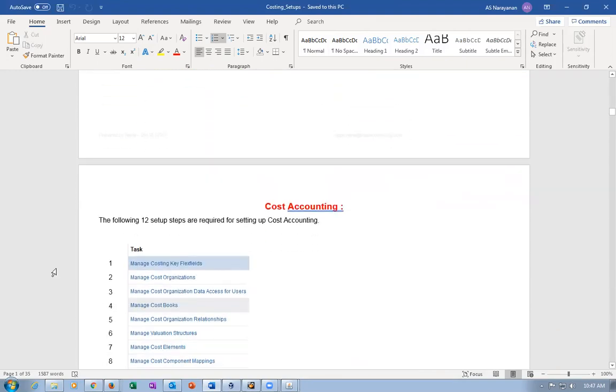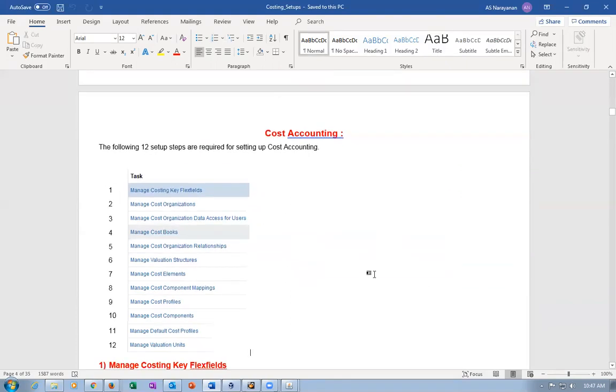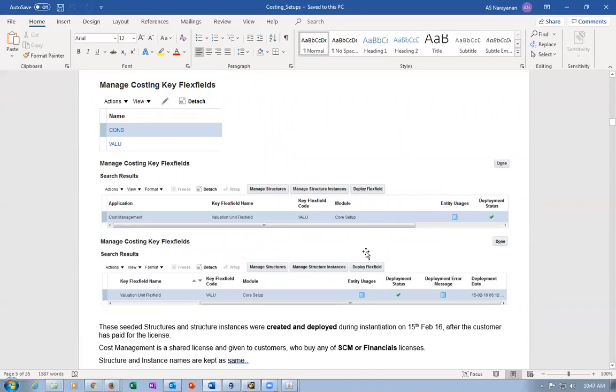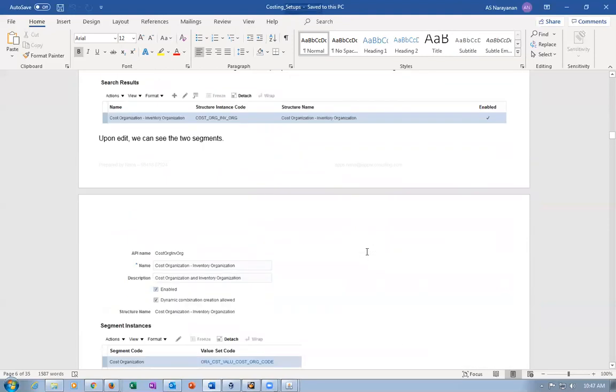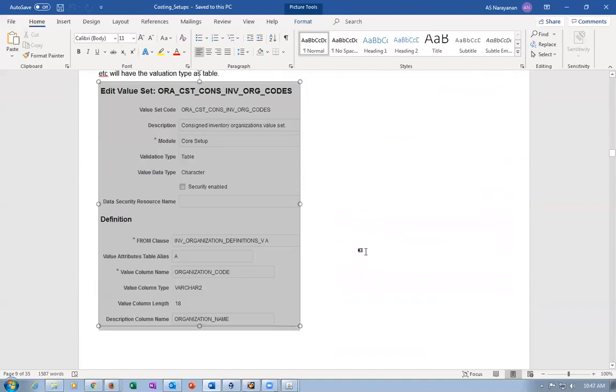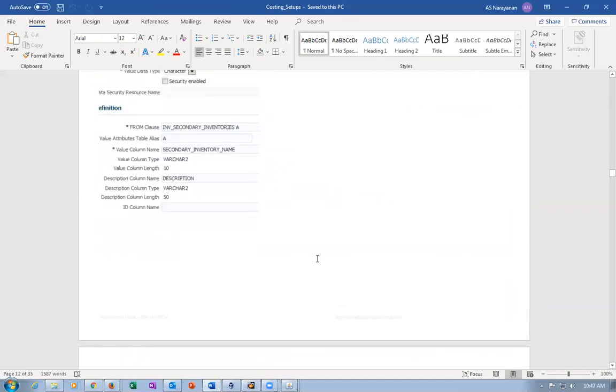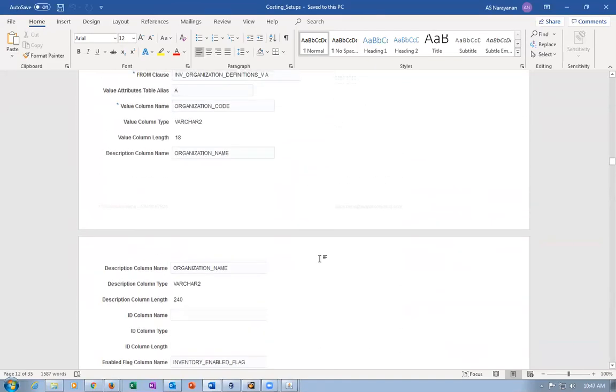In the first step, I did a lot of R&D on this, and then I created my own costing key flexfields. Everything I did, but later on it was all a futile exercise. It was not required at all, and nobody wants this at this level. I have done a lot of things. Please don't do any R&D on this. It's a waste actually. I created my own key flexfield and did everything, but that's not required at all.